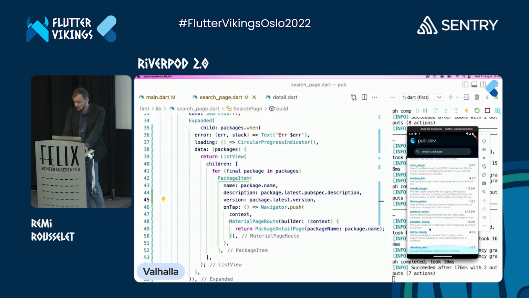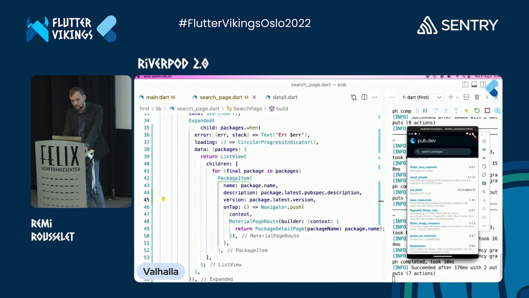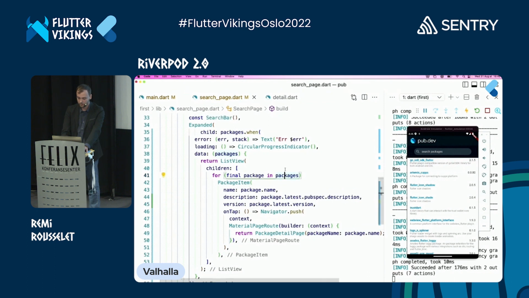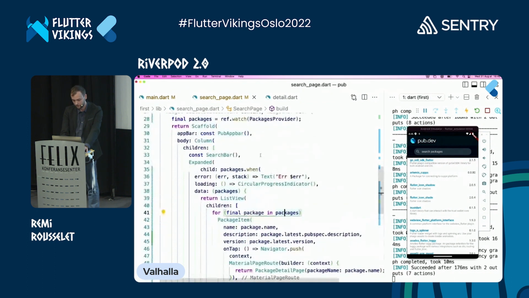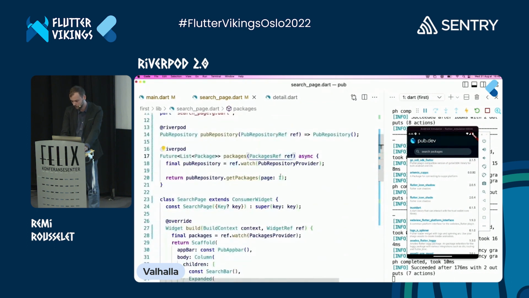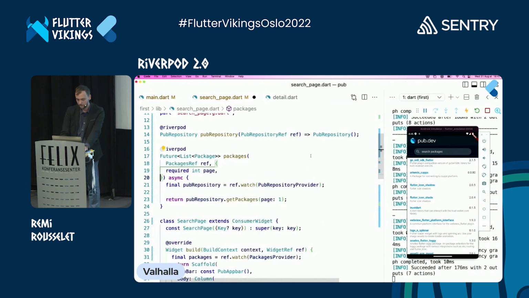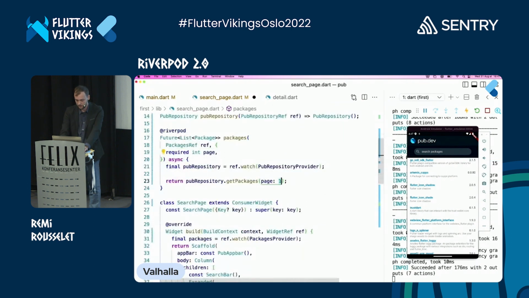So the thing is, it's still not paginated. There are obviously more than just 100 packages in pub. I hope so. So we need to handle pagination. For that, let's just first remove this hard-coded parameter. And one thing we could do is simply define a parameter on our function: required page number, page, and just pass it here.